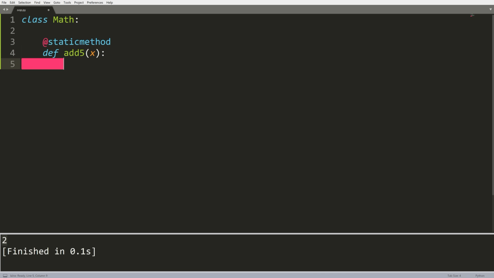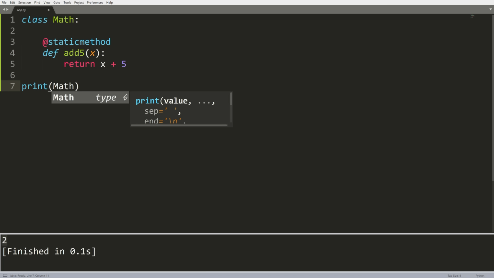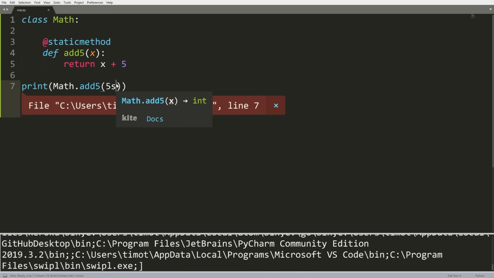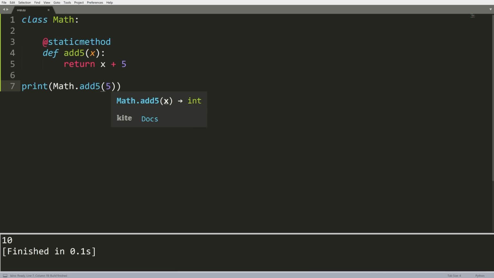So here we're going to take a number, and all we're going to do in this method is return x plus 5. Now if I want to actually use this, I don't need to say m equals math and make an instance. That's not necessary. I can simply write the name of the class and say math.add5. Let's put 5 in here. Let's have a look, and we get the value 10.